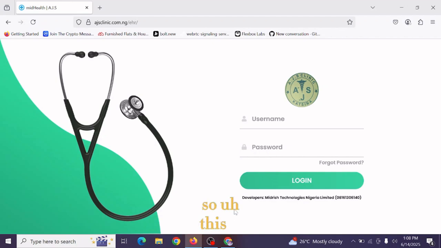Alright, so this is the login interface of the software. If the software is installed in your clinic or facility, this is going to be the login interface, and every staff of the clinic or hospital will be provided with a username and password so that we can track all the activities of every user. That's the reason for creating the username and password, and every user has his limitations in the software.